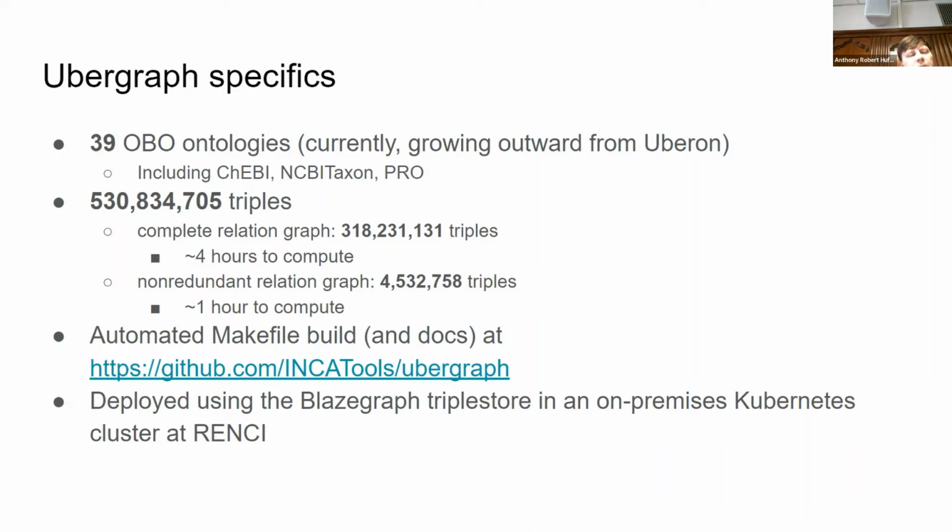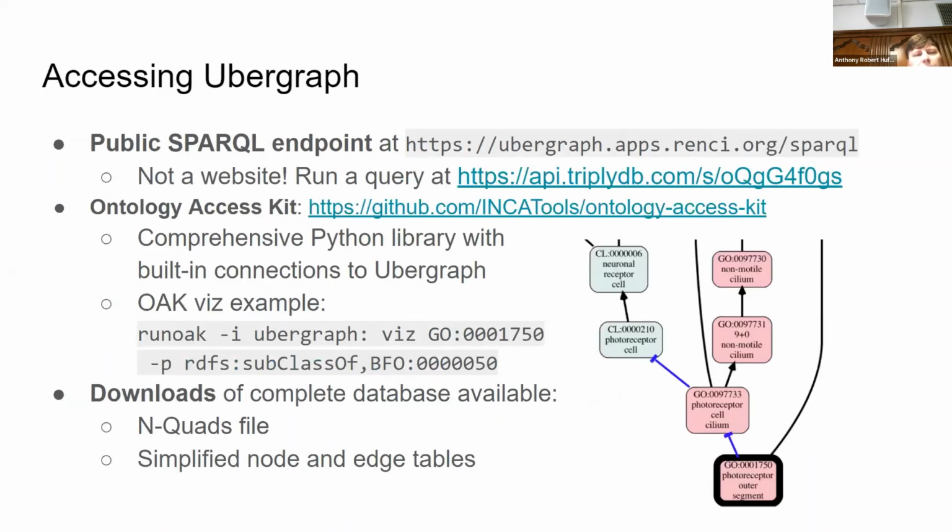And you see the makefile that builds everything on GitHub. And this is deployed at RINSI using BlazeGraph as the triple store. And so if you want to access it, there's a public SPARQL endpoint. So, you know, don't go to that URL. That's just a SPARQL service endpoint.